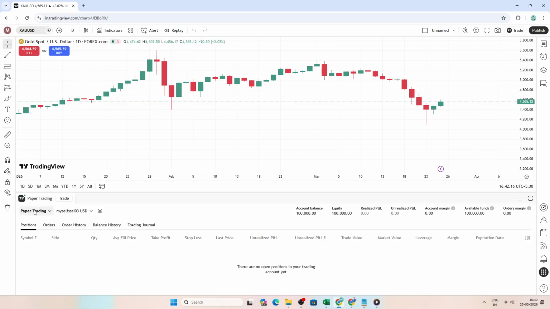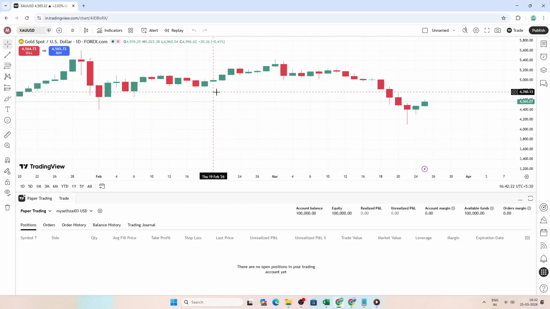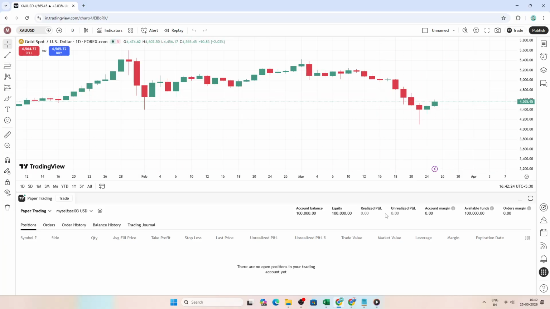TradingView will link a virtual account to your chart so you can practice order entries, stops, targets, and strategy execution without risking real money. After connecting, configure your practice account to match the conditions you want to simulate.